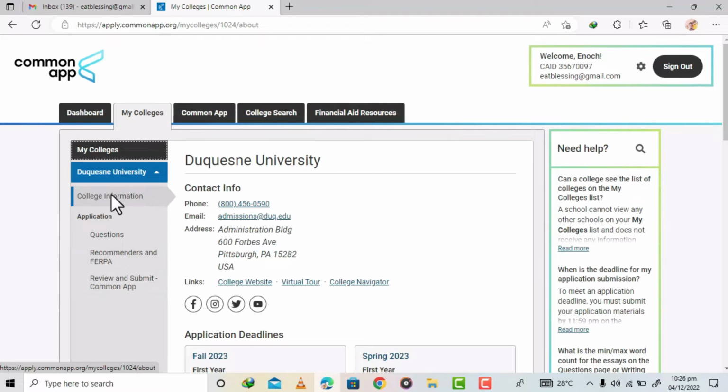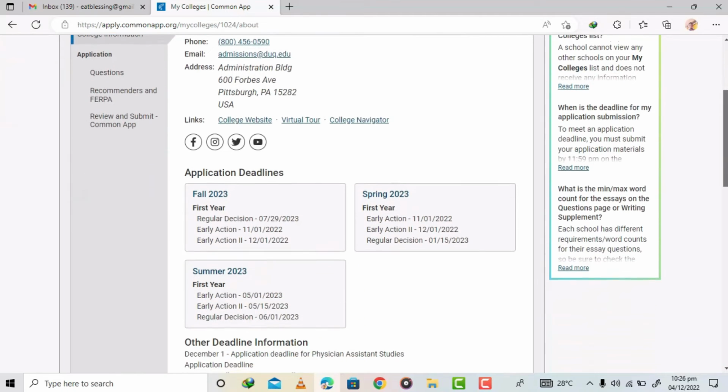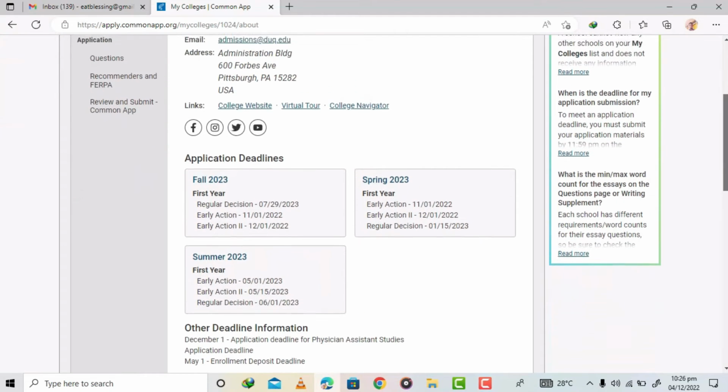So if you need also the college information, that is the first thing you see here. So this is Duquesne University, and this is the first thing, college information. You can scroll down, you have their contact information here, their email address. So if you have any question, you can text them through this email. That is the school admissions email. So let's go add maybe 5 more schools to it.